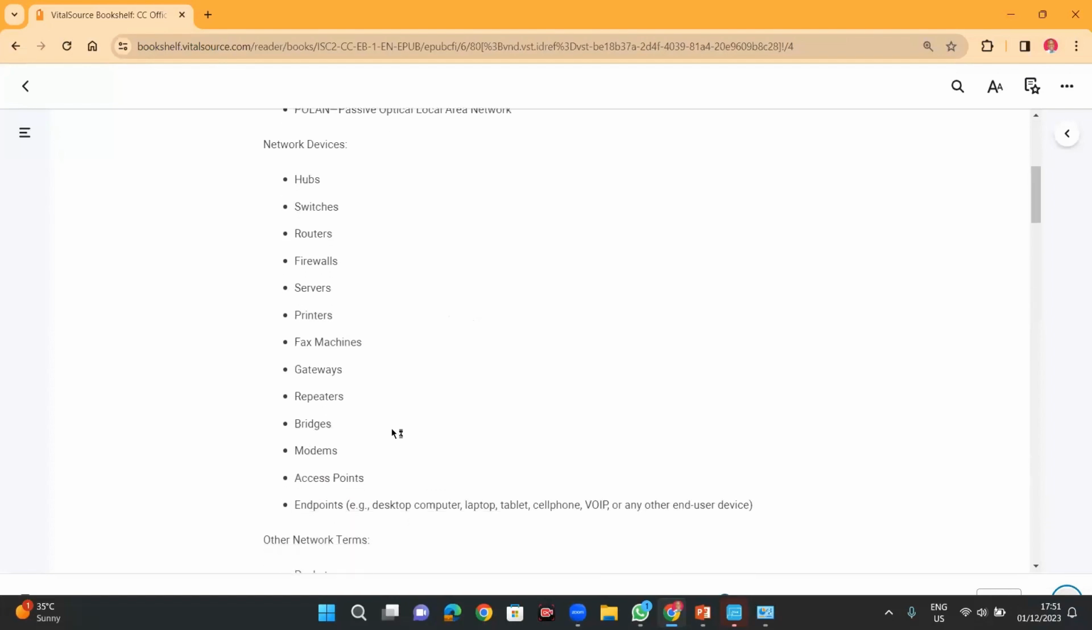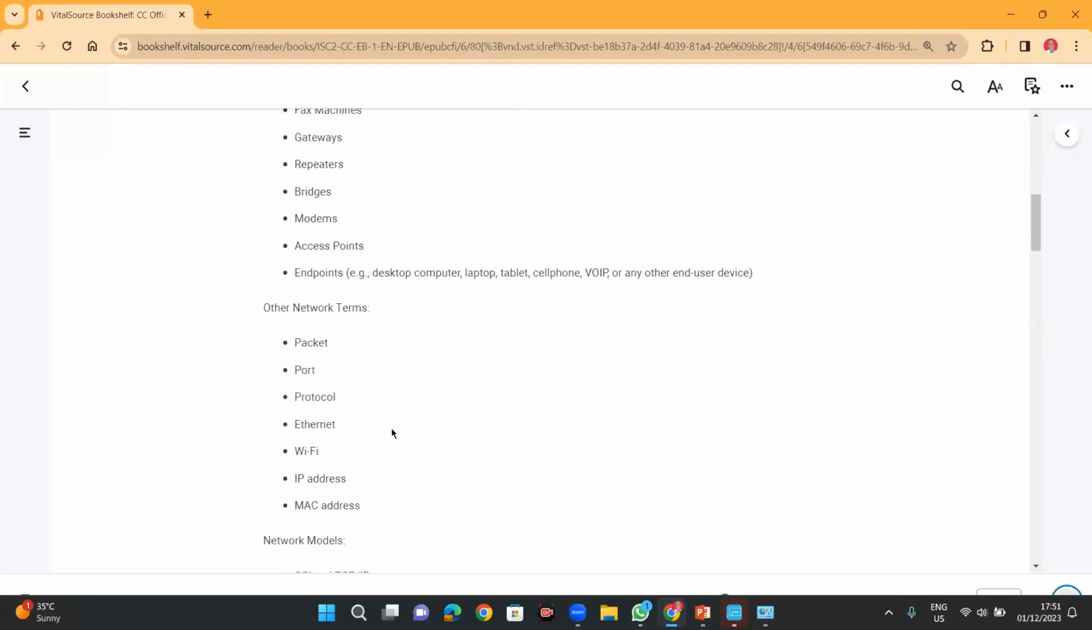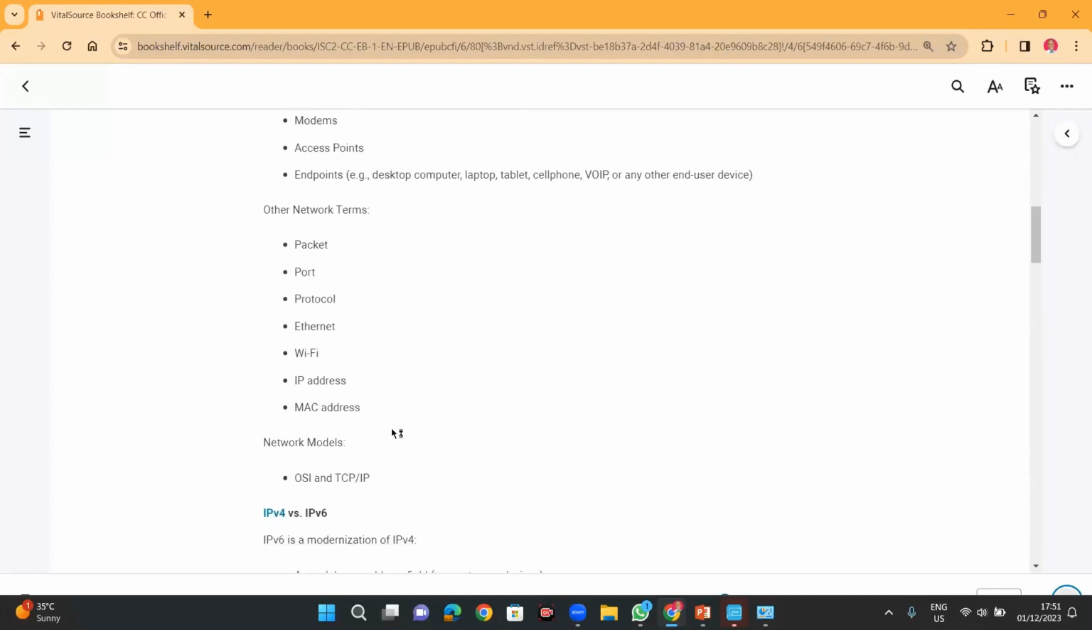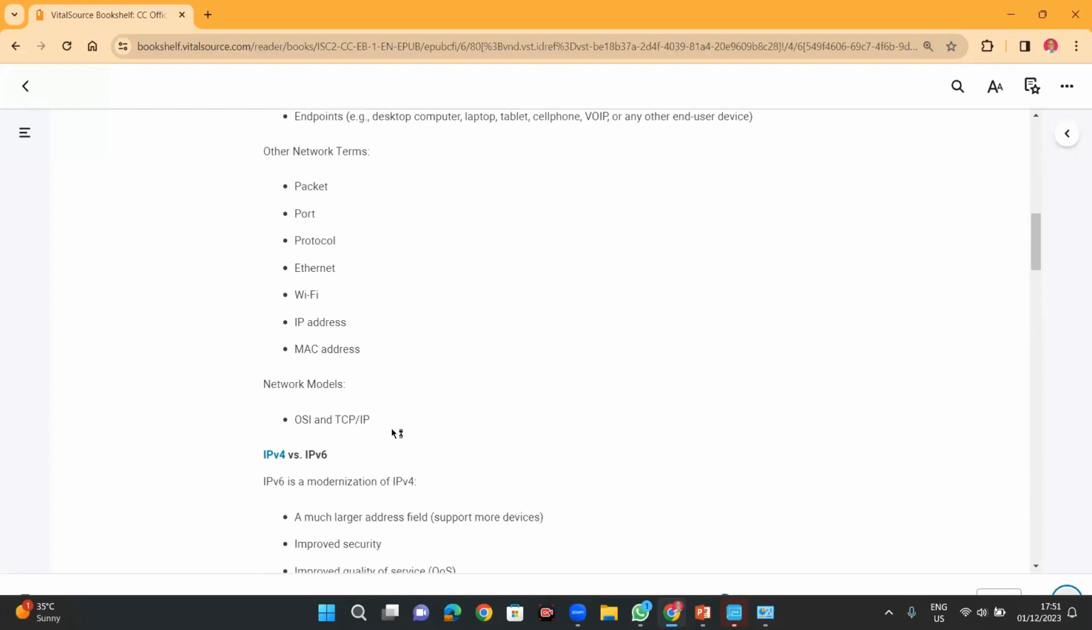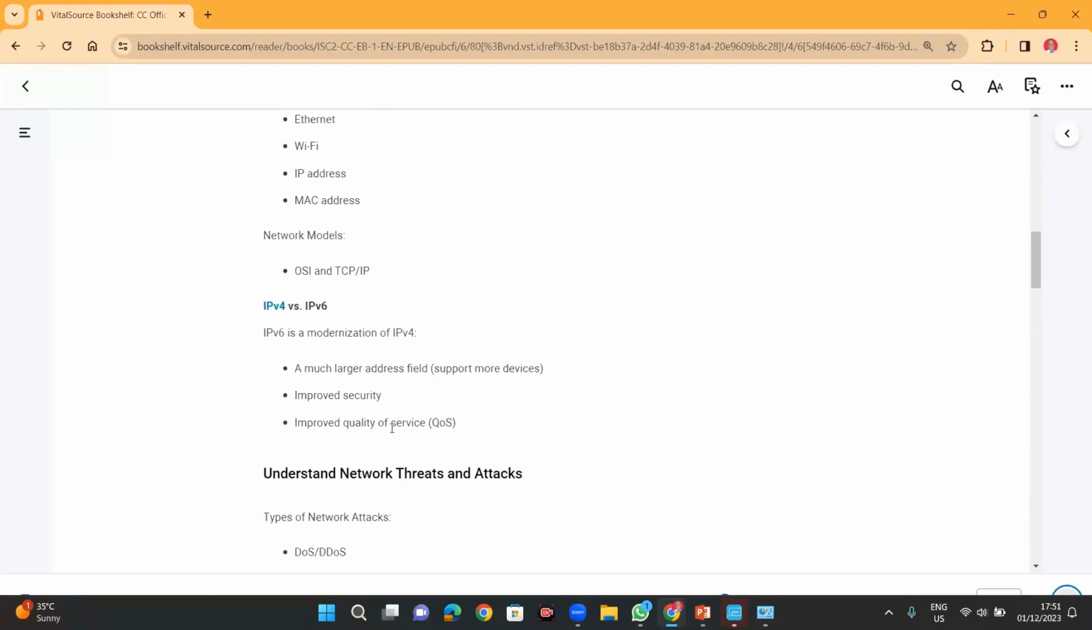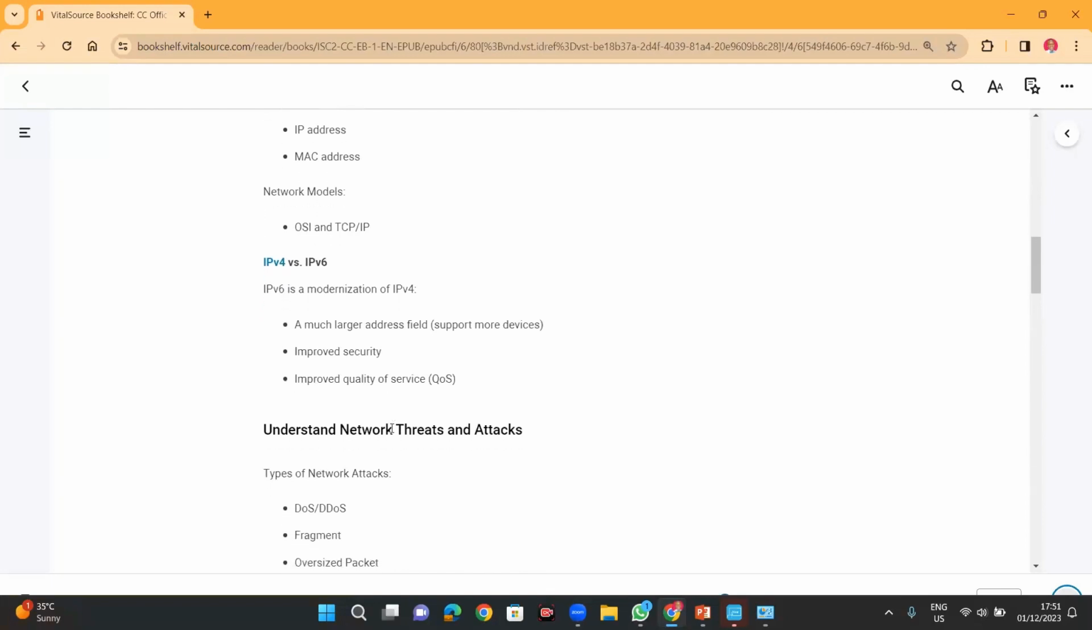And we have network devices. We have hubs, we have firewalls, we have printers, we have gateways, we have bridges, we have modems. And other network terms: packet, protocol, Ethernet, Wi-Fi, IP address. The network models: OSI, stack, and TCP/IP. And we talked about types of IP address. We have IPv4 and IPv6.